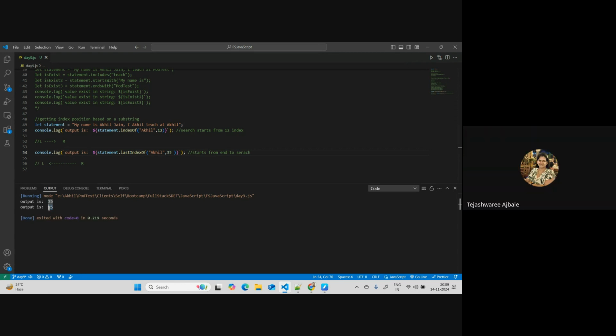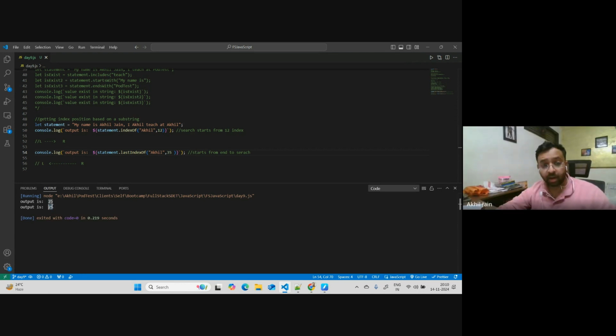Try to understand, lastIndexOf is just the reverse of indexOf, right? But it starts searching from the last position. It is just starting from the index position which you're providing there. What is happening here is it started searching from here, and the first Akhil it found, it is giving me the output of it, because it is moving in this direction, the reverse direction.